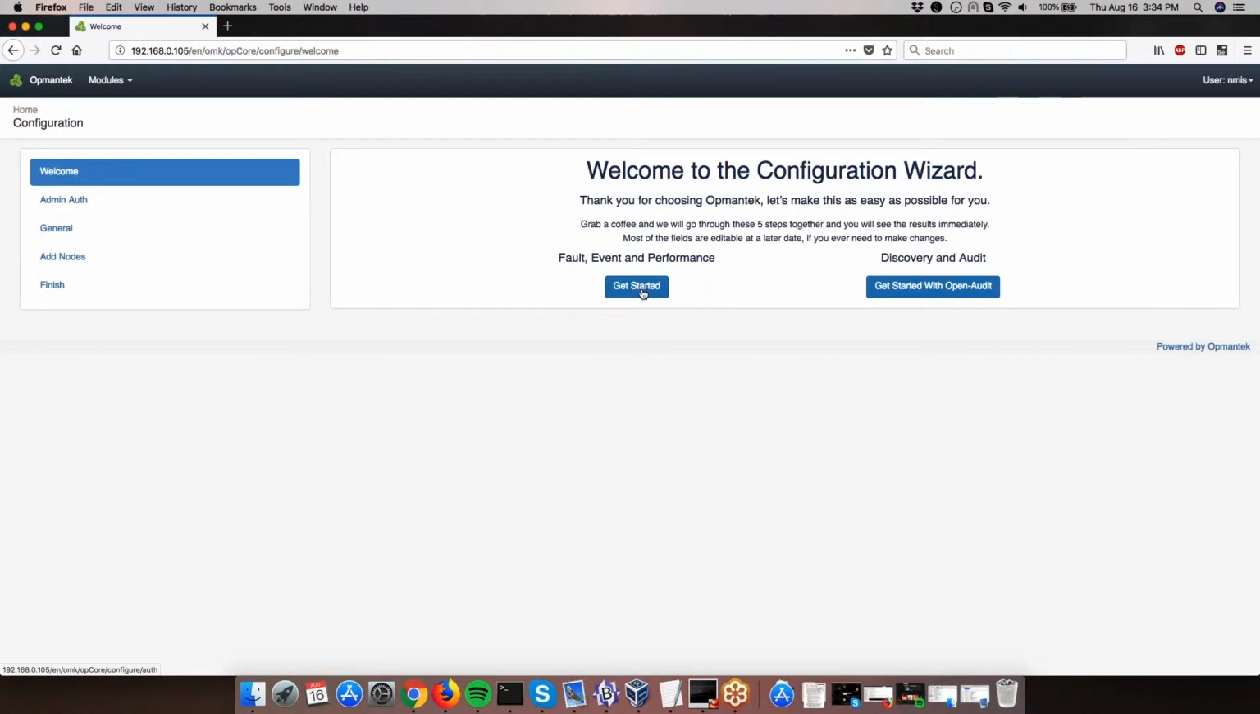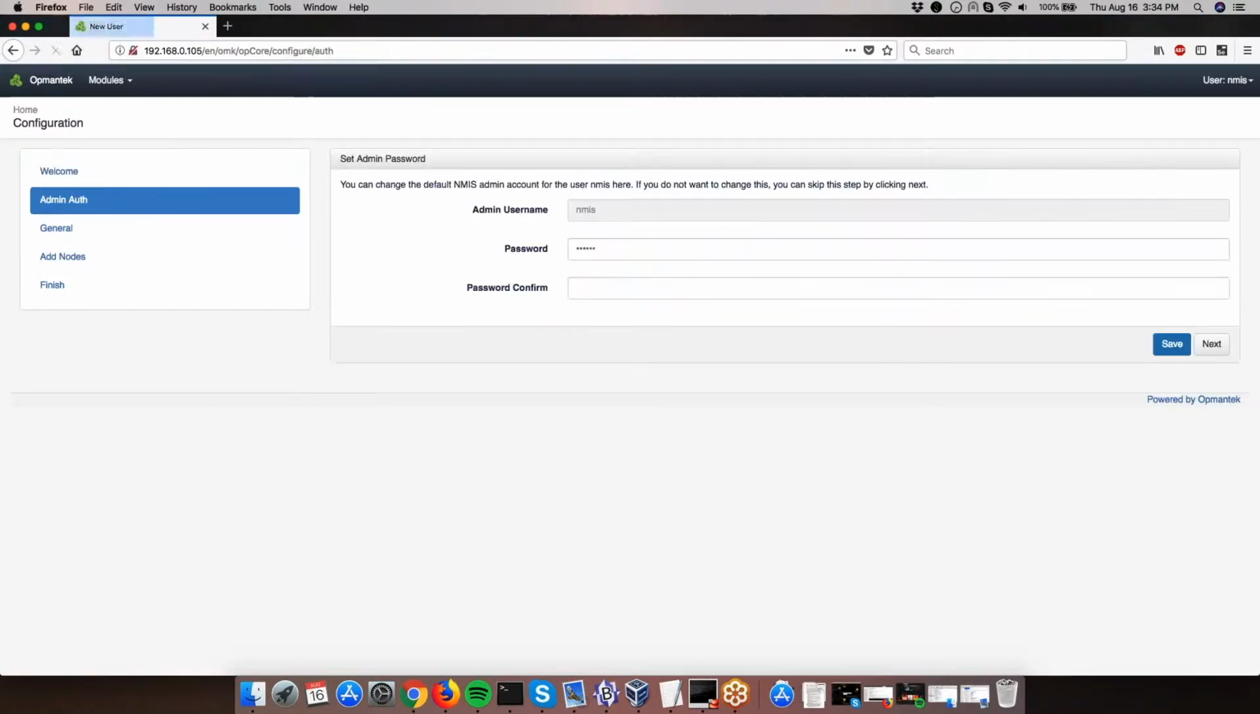and you get a welcome to the Configuration Wizard. I'm going to go ahead and click this Get Started button right here. From this page, you can set your administrator password for NMIS. If you wanted to keep the default, that's completely okay. You can go ahead and just click Next, which is what I'm going to do here.